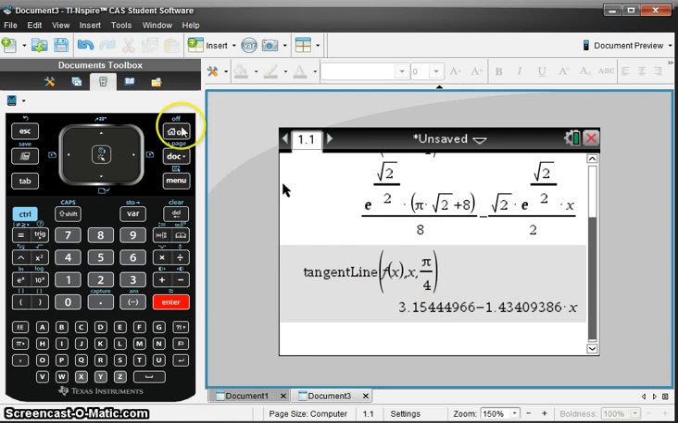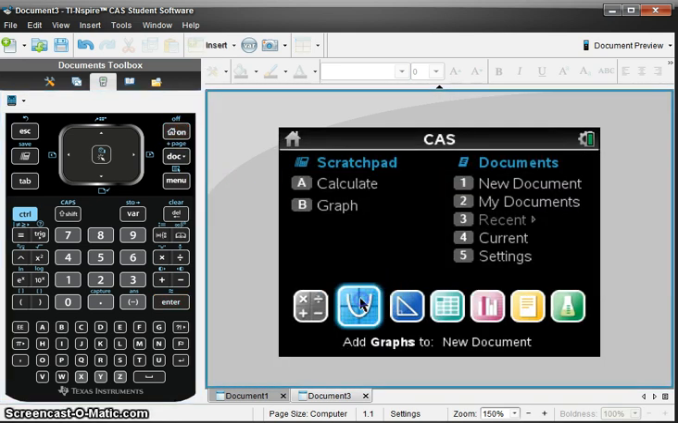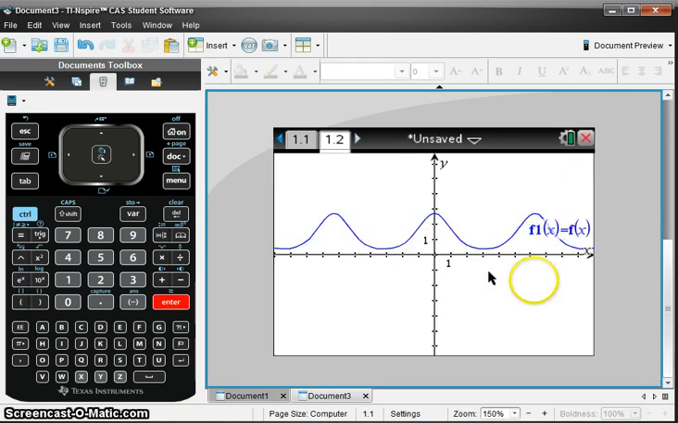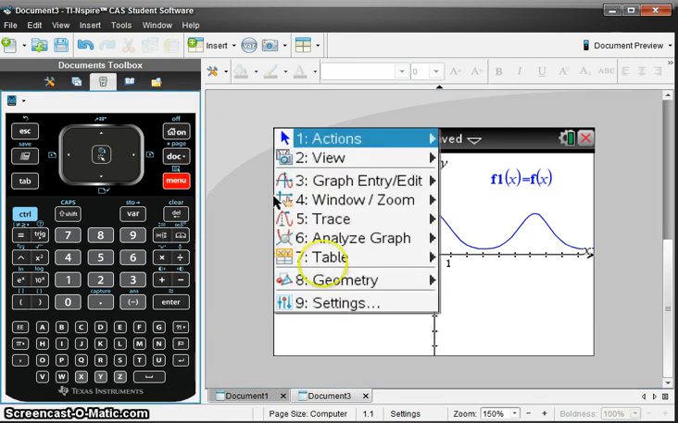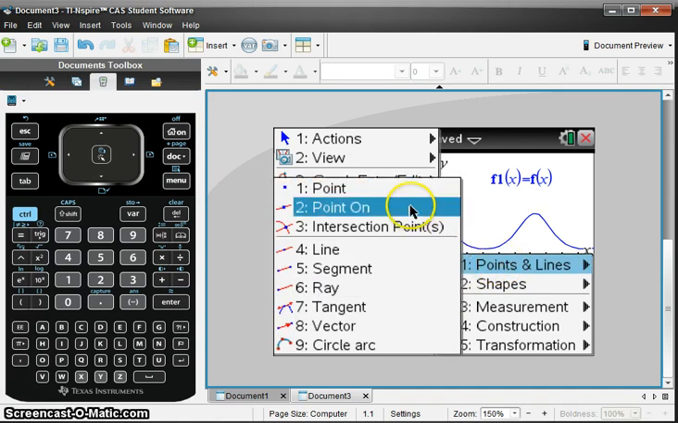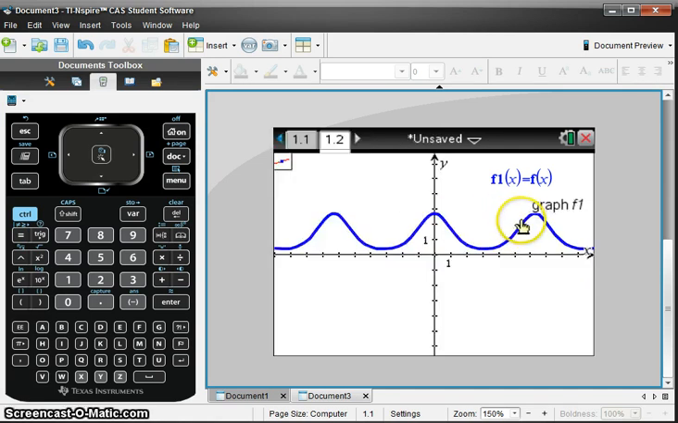If you want to do this graphically, just go over here, type in f of x, and it shows the full function on the available window settings. Now if we want the tangent, we go to Menu. I'm going to go to Geometry and select Points and Lines with Point On, so that we can actually see the coordinates of the point we're working with.